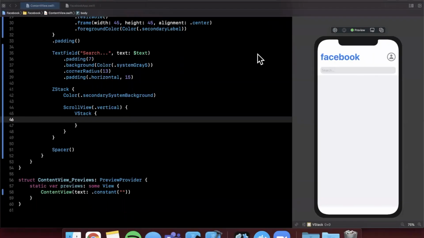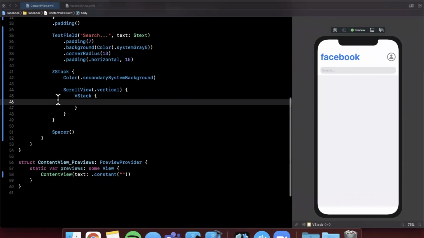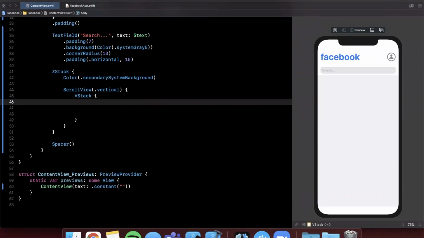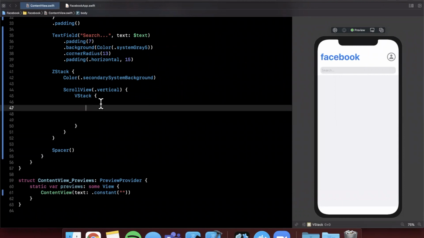All right, so in the last section, we left off with our awesome looking header and our search bar, and we stubbed out our feed here with our ZStack and our VStack. And now in this video, we're going to take a look at putting together our stories component. Now, how are we going to do that?